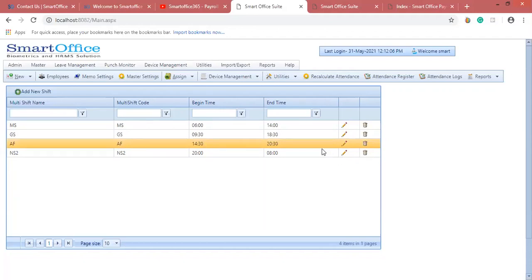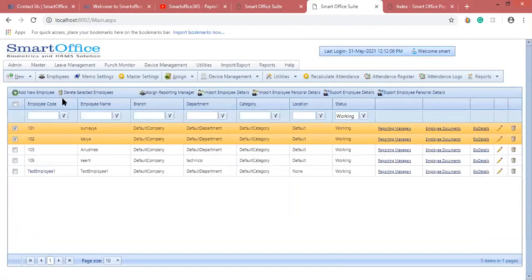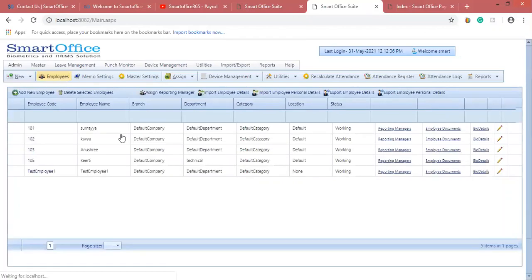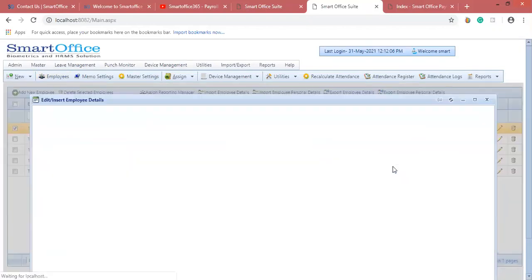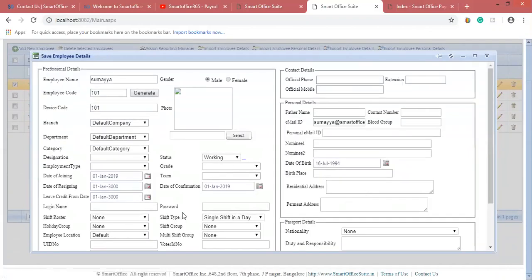That means you have to do 4 punches in a single day. That is mandatory. And if you are on a multiple shift, just go to employees. Edit the employee and select the shift type here: multiple shift in a single day.